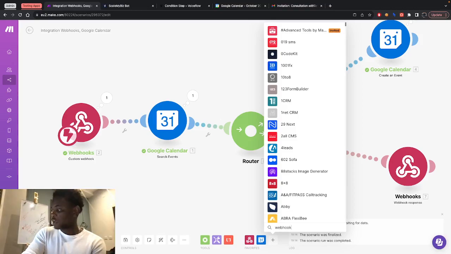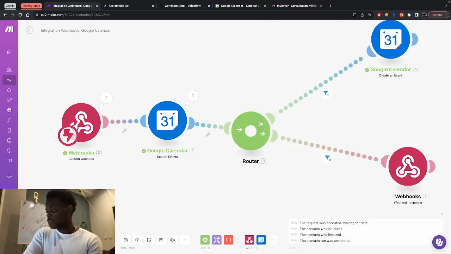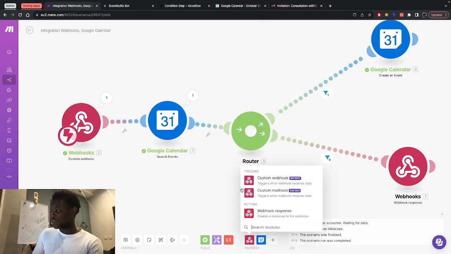Okay, so my computer's deciding to lag a little bit, no worries. So you can see here, down here, once you click on webhook, you'll get these 3 different options. Now the first thing you want to do is create a custom webhook.